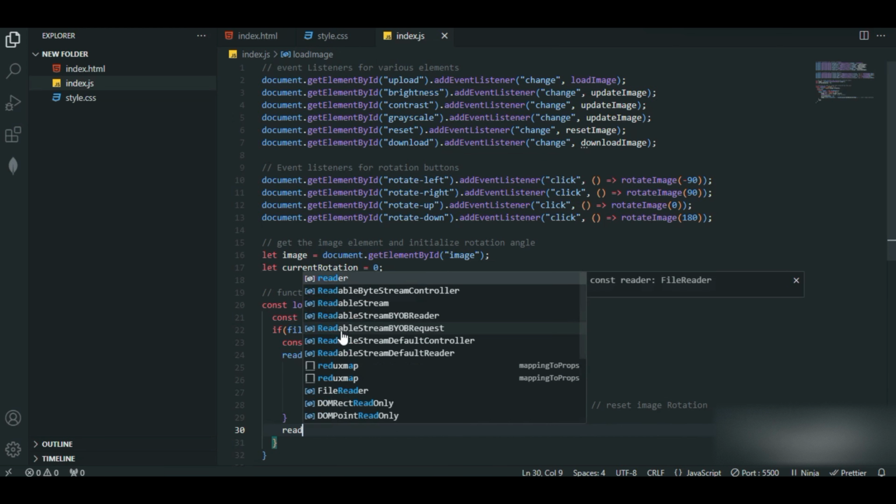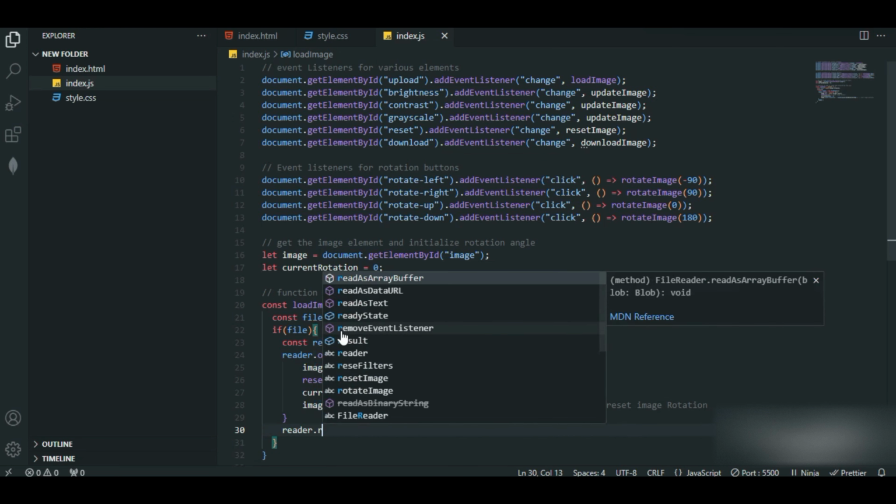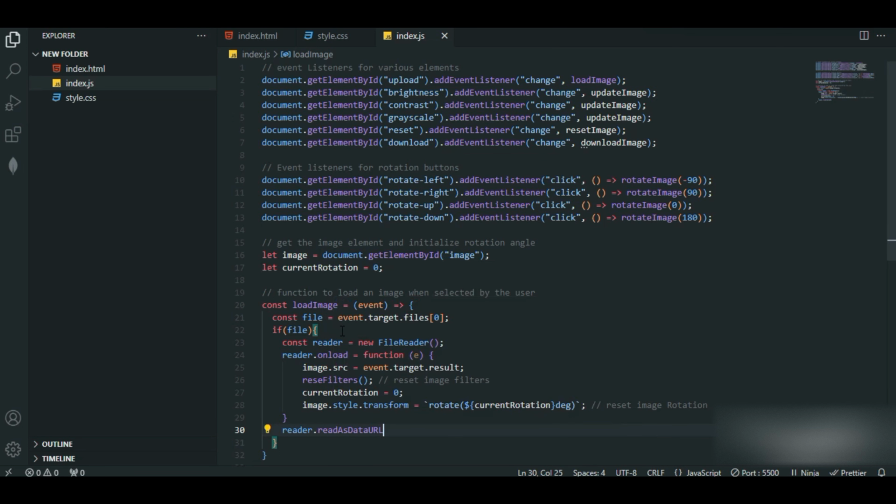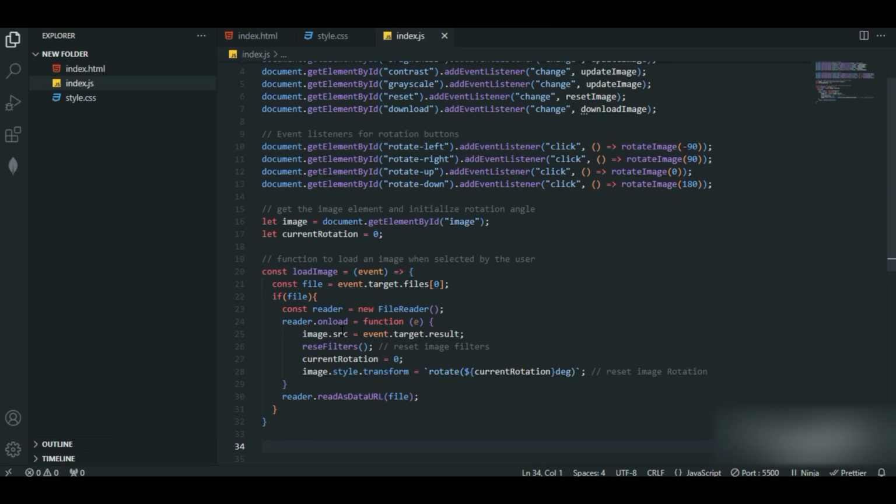So after this, just call reader.readAsDataURL of which one? The file that we have uploaded. So this is it for the load image function. Next, we'll write the function to update the image filters. We have to update the image filters based on what? Based on the input range that we give.